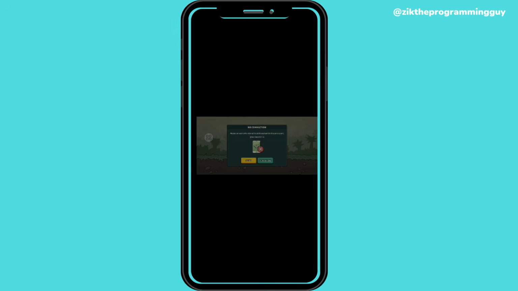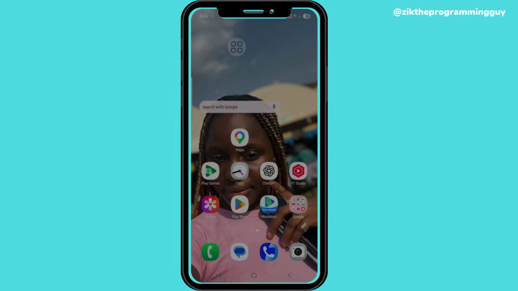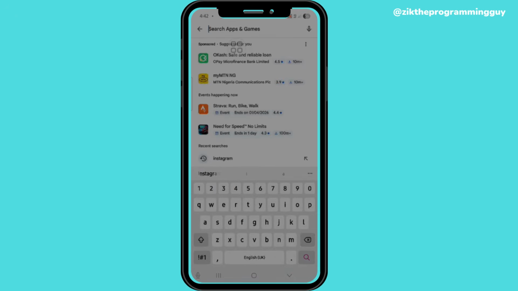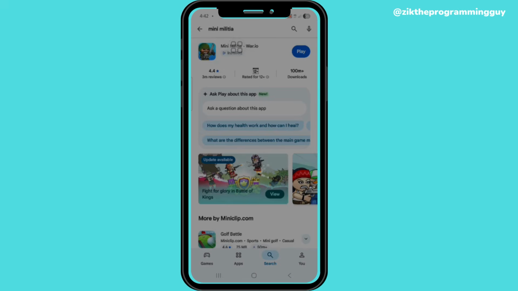So I can suggest two ways that are going to work out for you. So first step is actually closing up the Mini Militia app, and you go to update your Mini Militia on your Play Store or your Apple Store, and once you search for it you can see this, and once you see an update you click on update to update the app.